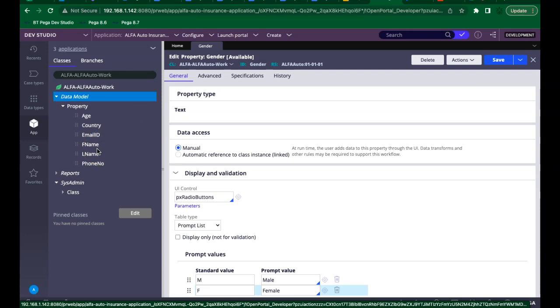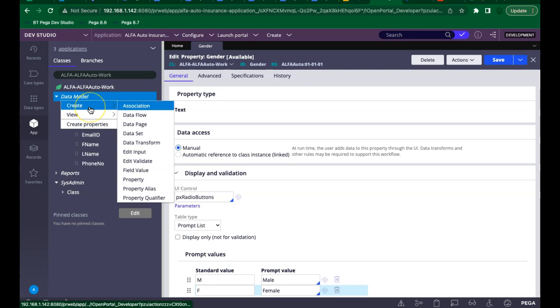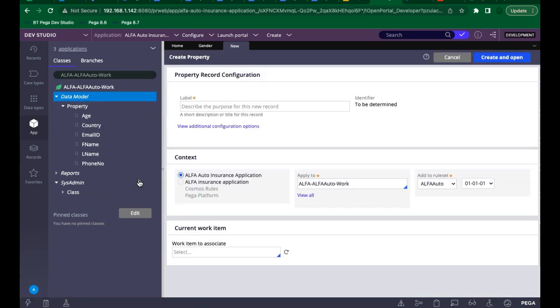And to do that, I'll do the same way. Right. Which is right click on data model. Create. Let's say it is, right. These values you already understood. The context is going to be attached. Okay. And then I'll say create.